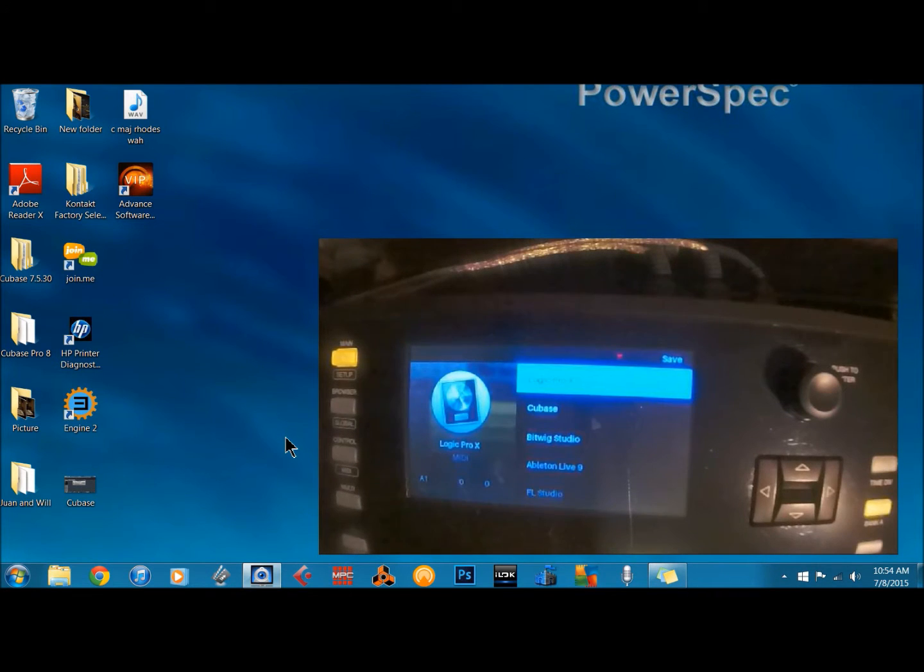This is for all my Cubase users. I'm going to show you how to set up the Akai Advanced keyboard in Cubase. And here's how you do it. You start up the Akai Advanced keyboard first. Once that's started up, you start up Cubase.